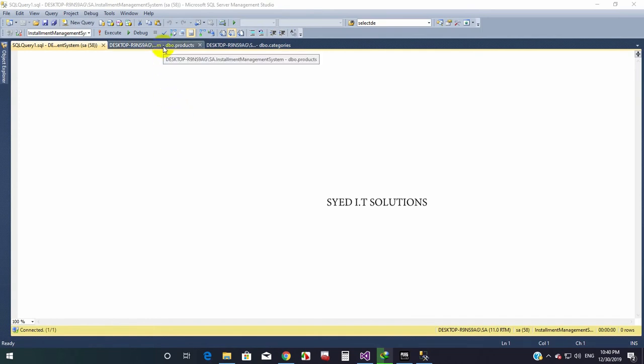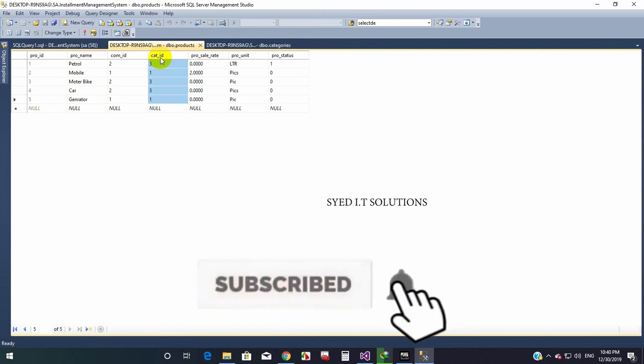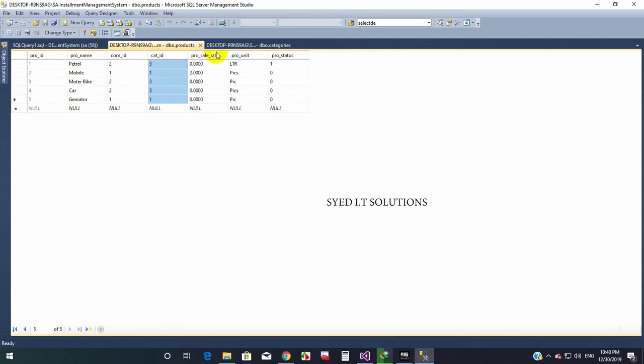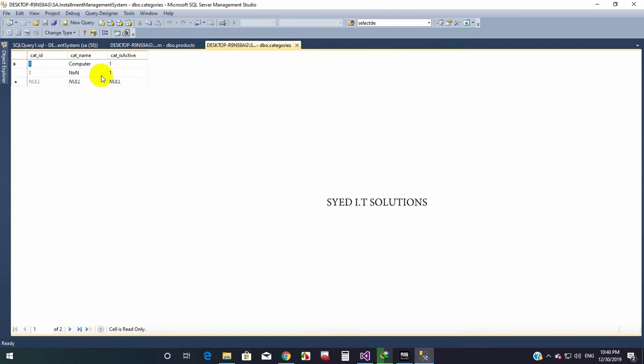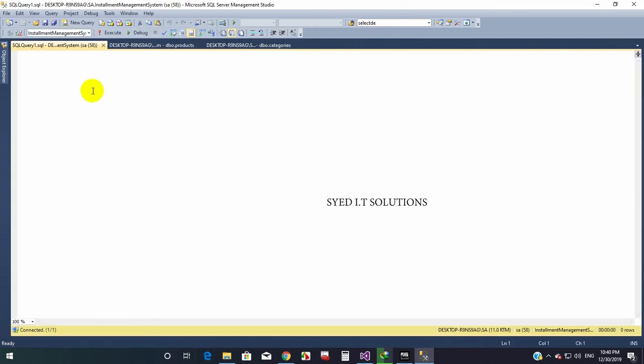Here I have two tables, the first one is the product table and the second one is the category. In the product table you can see I have many products, and one column named cat ID, meaning category ID. In the category table I have the categories, and I have the column with the same name as in the product table, that is the category ID. I want to show the category on the user interface. So how can we show it? We use inner join for this work.